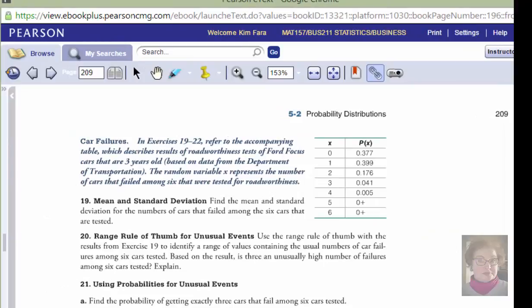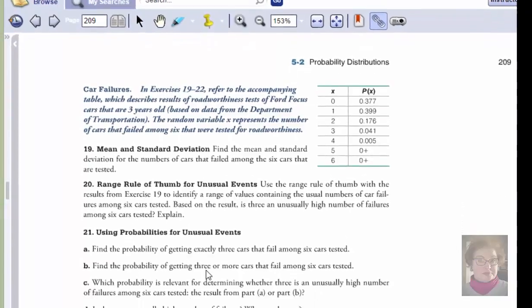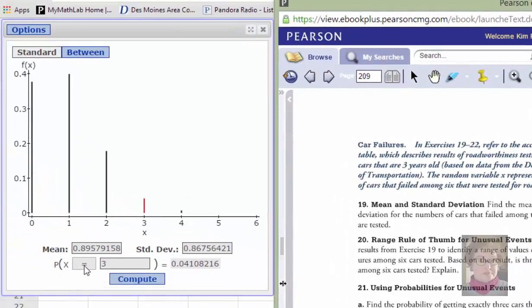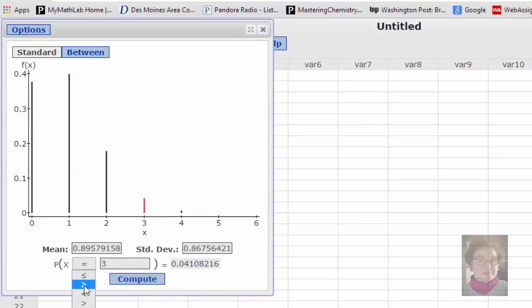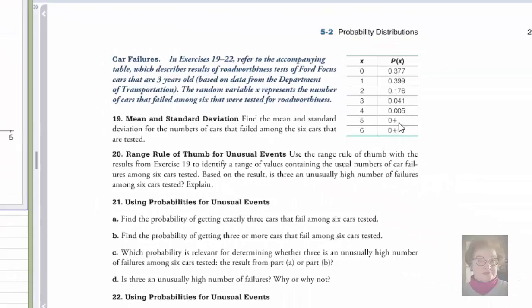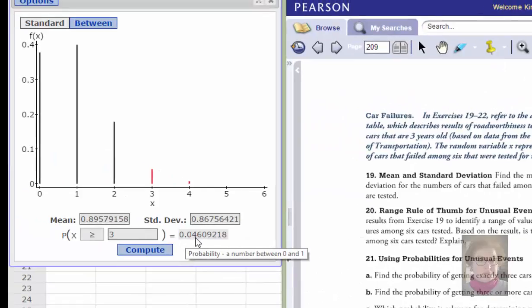Now let's find the probability of getting 3 or more cars. If we did it by hand, we would take 3 and sum all those values that are 3 and above. You can do it on your calculator by changing that to greater than or equal to, and you see we get 0.04609218, and that's what we would get if we added those together. Rounding to 2 decimal places, it'd be 0.05.